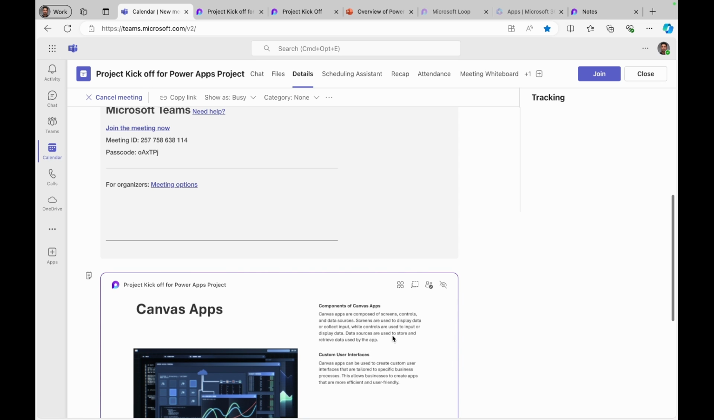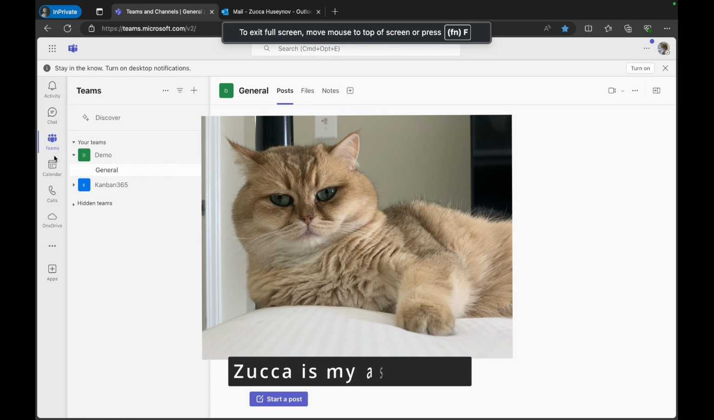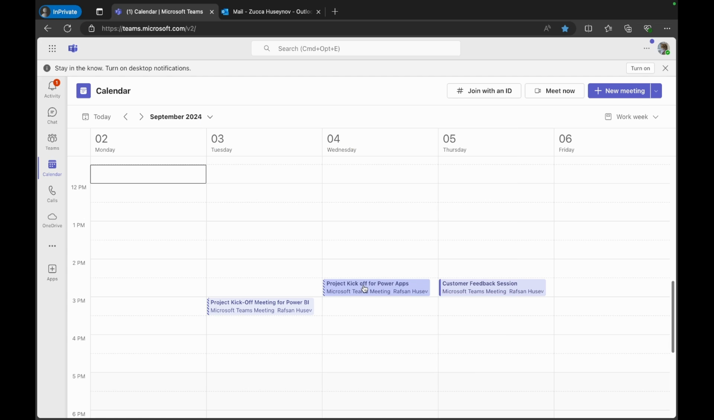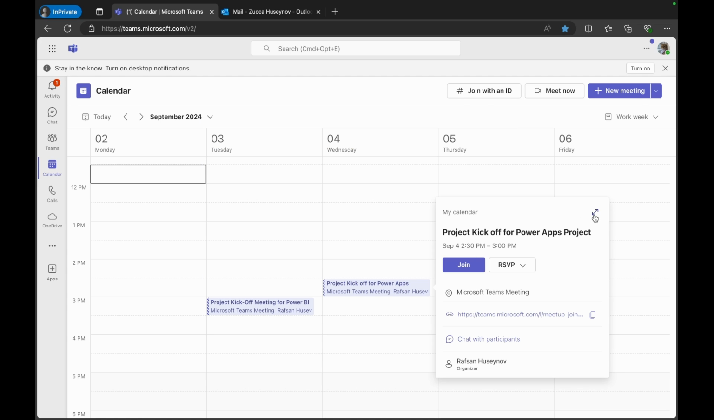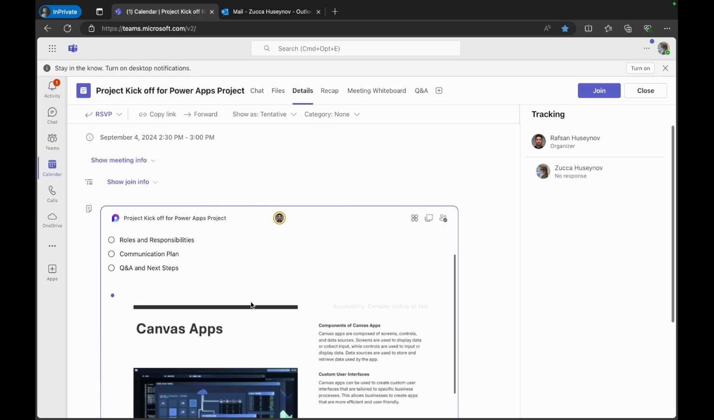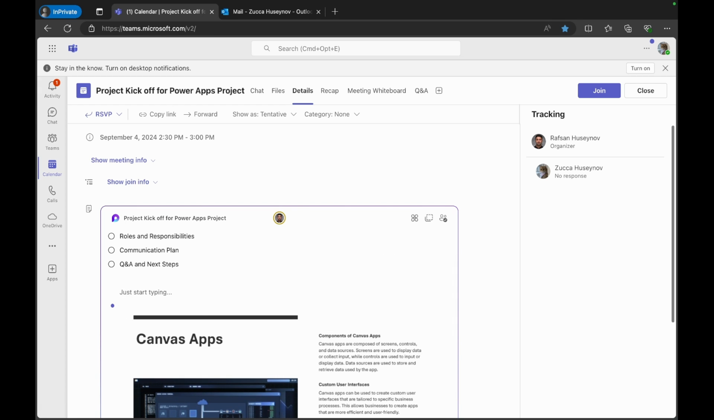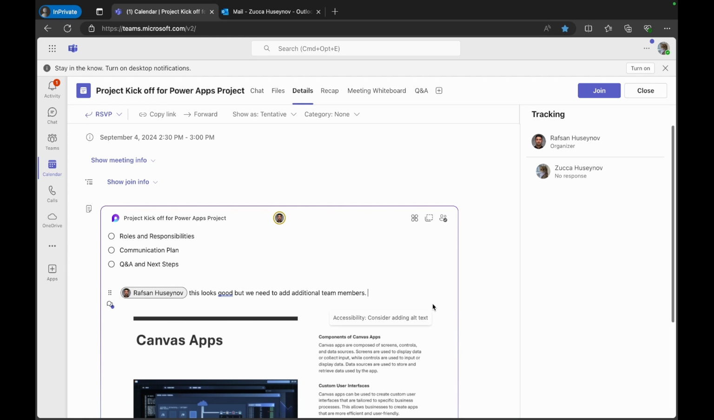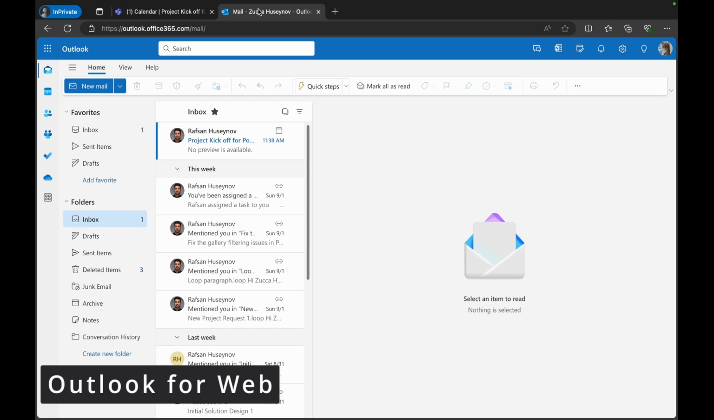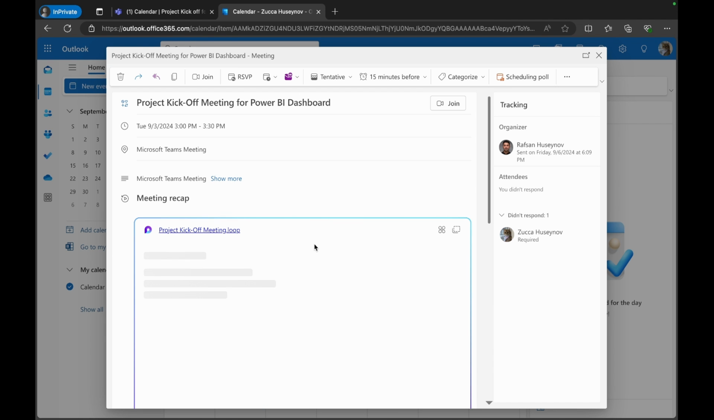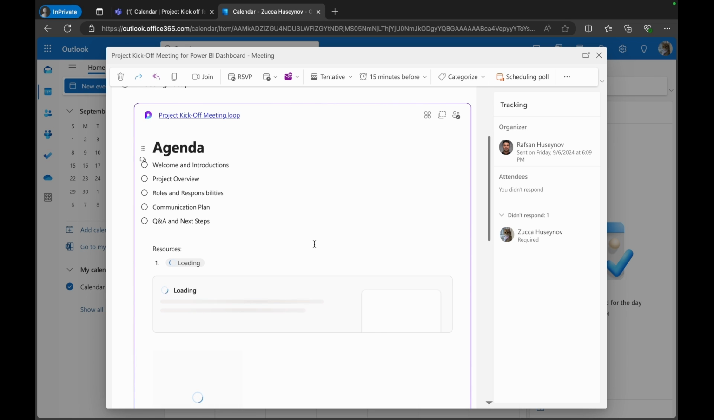So let's take a look at this from my team members' side. If I come here, this is my team member Zuka's account, and we just scheduled the call. From his Teams account, if I select this, that's what he sees. And if he wants, he can actually add more details. For example, he can tag me or any other team member, etc. You can also see this in your Outlook account. Here, if Zuka selects, these are the collaborative meeting notes that we just scheduled.